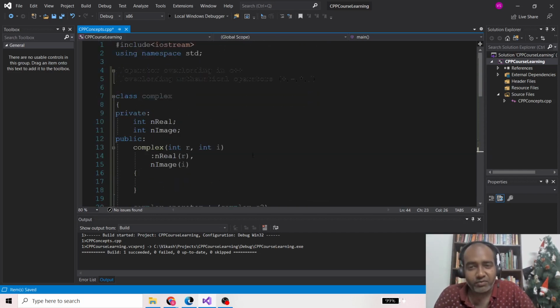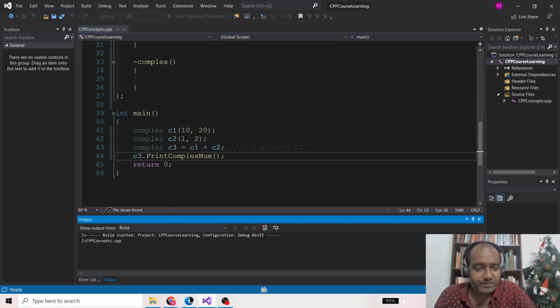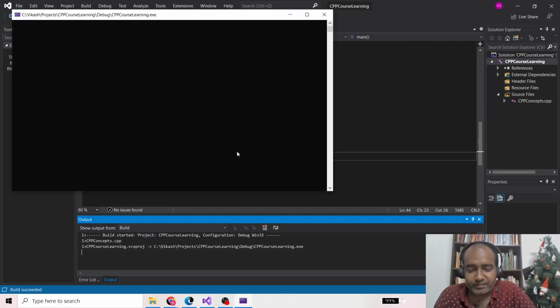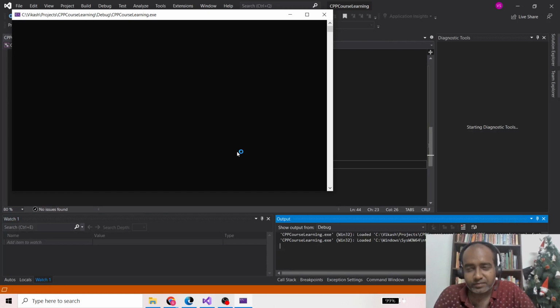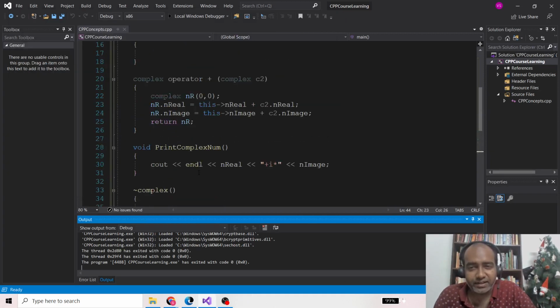This is just an example for plus. You can write the same for minus and for multiplication. For division you need to write some other class, don't write it for the complex numbers. Now let us print this and see what the output is. So 11 plus I into 22. This is how the result should come, and this is how the result has been printed.